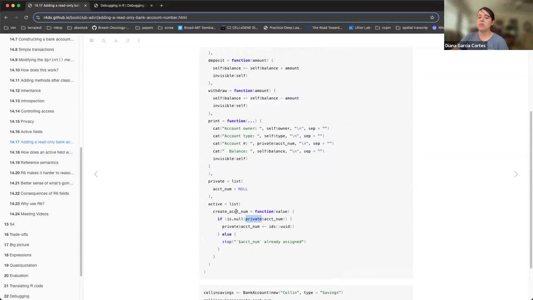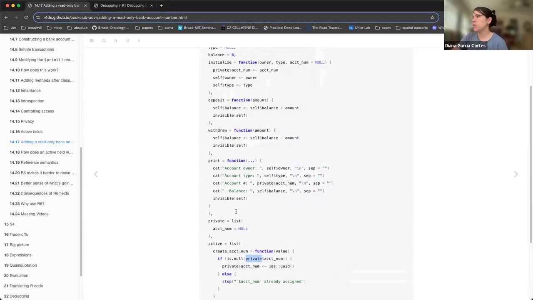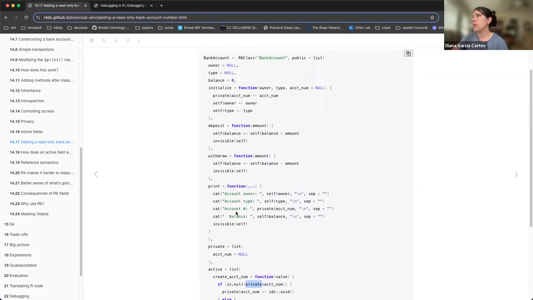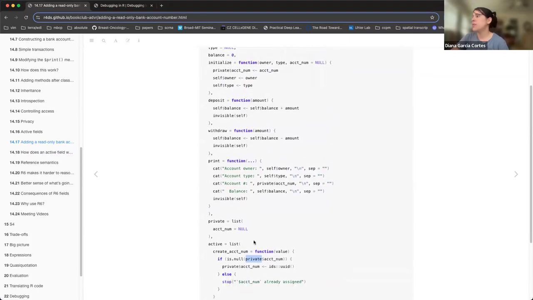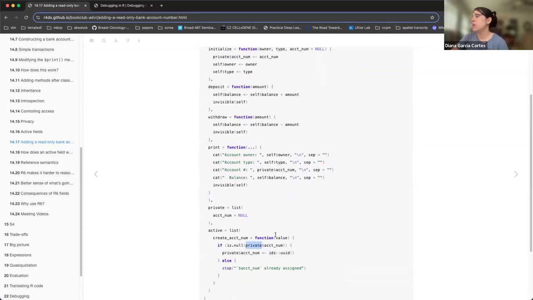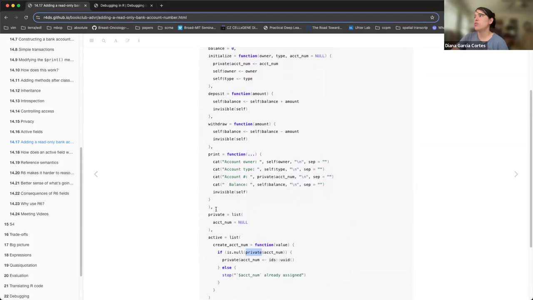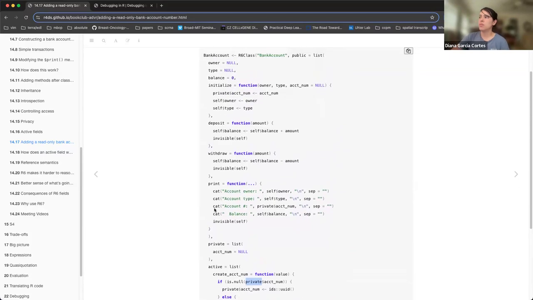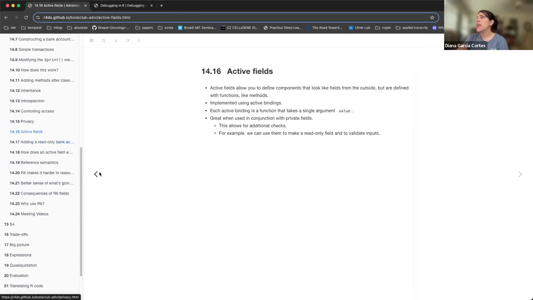So okay, if there is no question on the private thing, we can go to the active. Users won't be able to do what we did with our objects, like bank account dollar sign account number. That will throw an error. It will say that our object doesn't have that field.